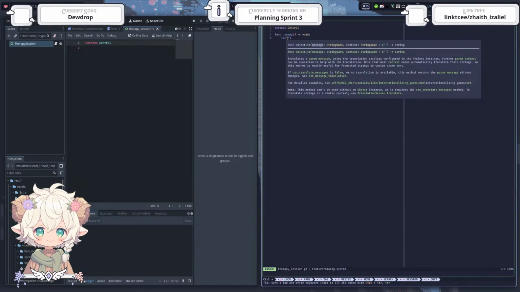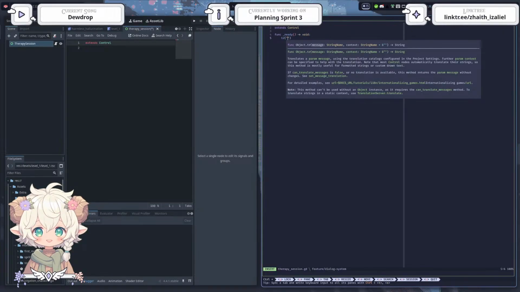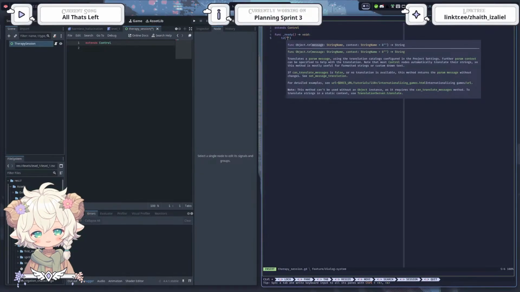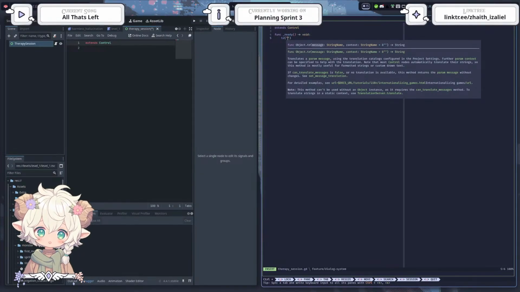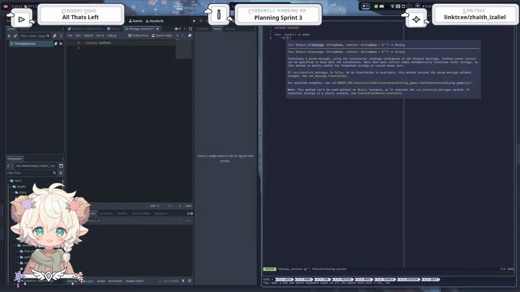Okay. Translate the param message using translation catalog configured in the project settings. Further param context can be specified to help with the translation. Note that most controls automatically translate the string, so this method is mostly useful for formatted strings or custom drawn text. Oh, this is great to know. I like that. So you have the name and the string name context.